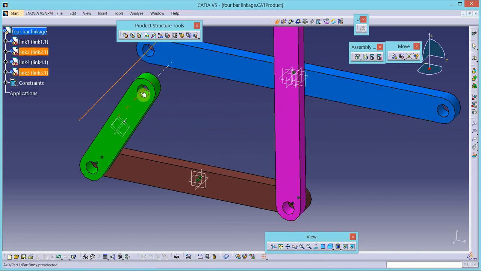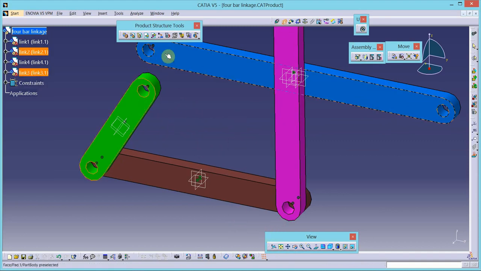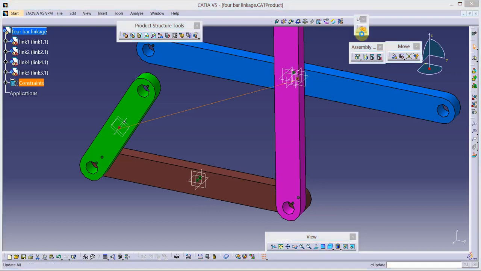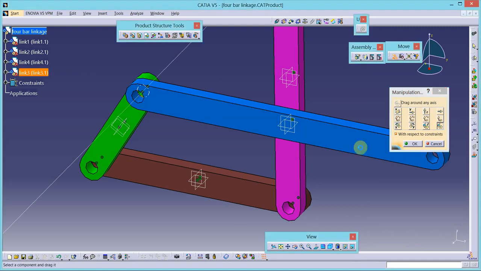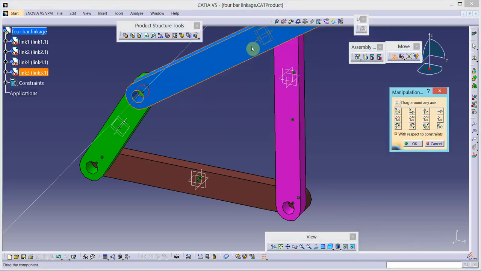Coincidence to these two axes and contact these two surfaces and update the constraint. Let us use the manipulation toolbar to position this link.